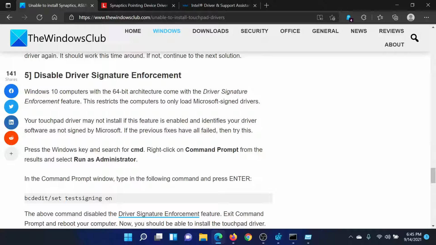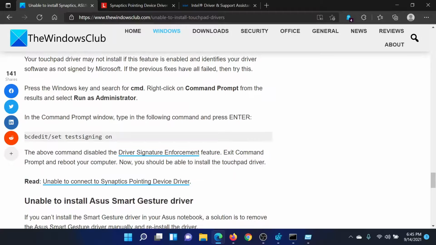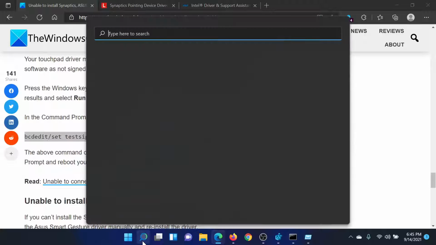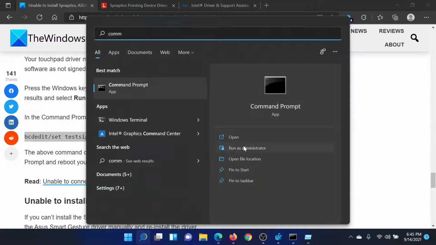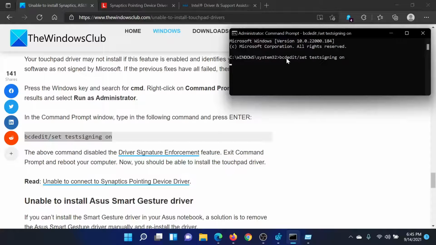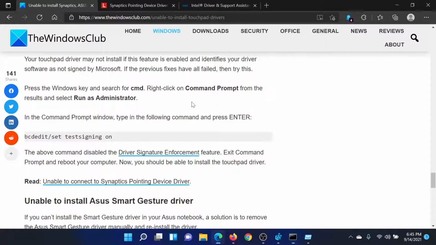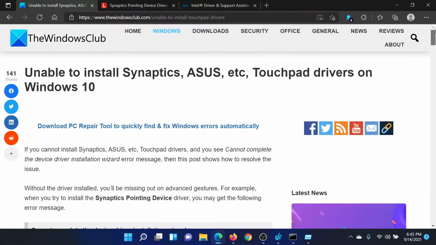If not, then you would have to disable driver signature enforcement. Copy this command line mentioned here. Search for Command Prompt in the Windows search bar, and in the right pane, click on Run as administrator corresponding to the Command Prompt application. This will open the elevated Command Prompt window. Copy this command here and hit enter. This will resolve the problem eventually.